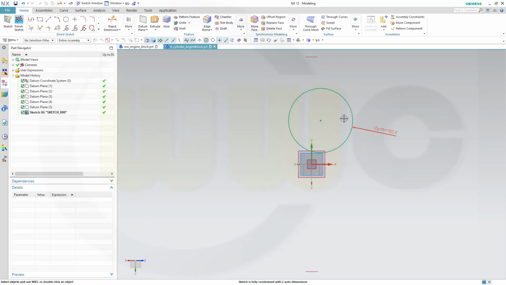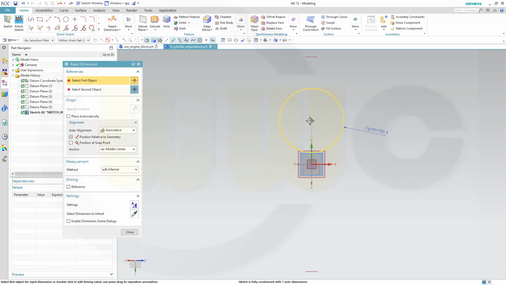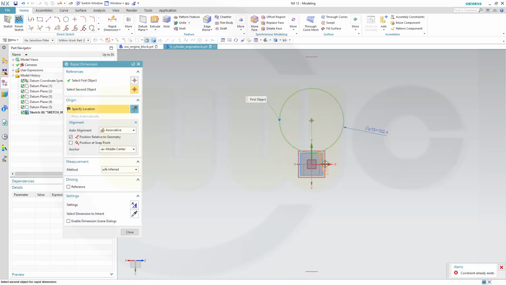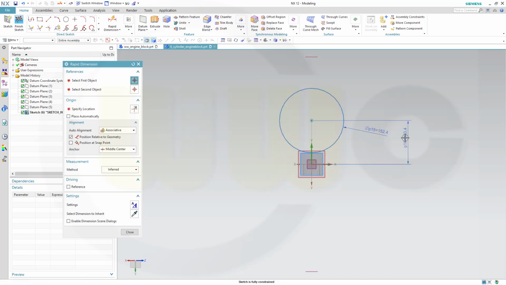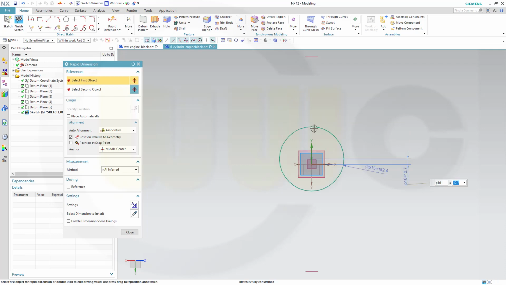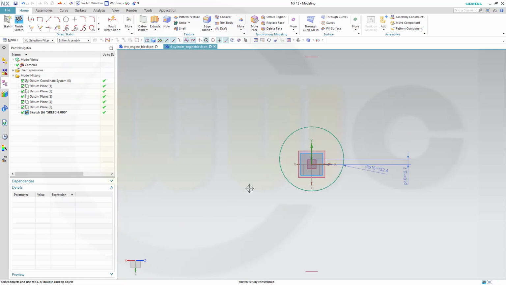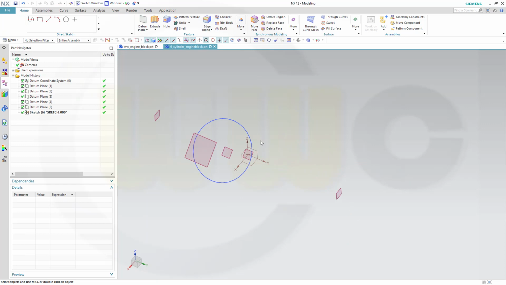Okay, and it should be aligned to that axis, and the distance should be 12.7. Close that one, finish that sketch.